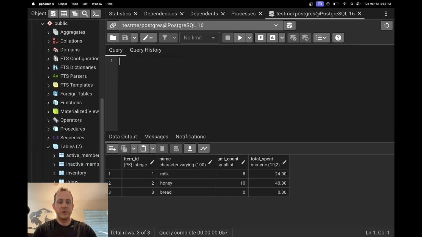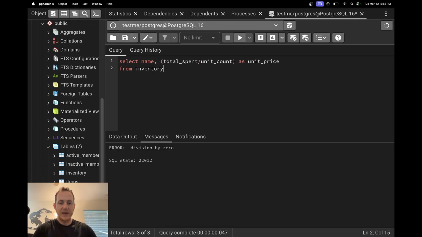So to build out this query, we're going to go ahead and select the name of the item. And then we're going to select the total spent divided by the unit count. And we'll label this column as unit price. This is going to be from our inventory table. And if we run it as is, as you can see, we get a division by 0 error.